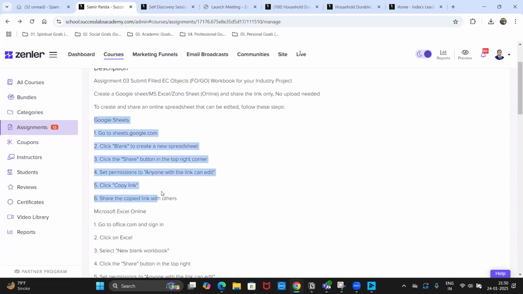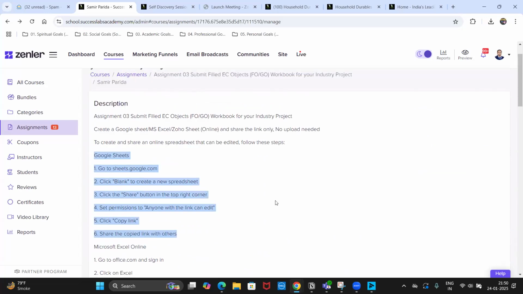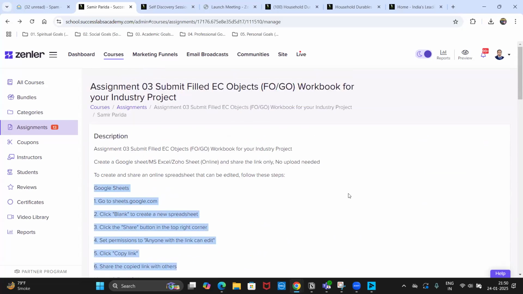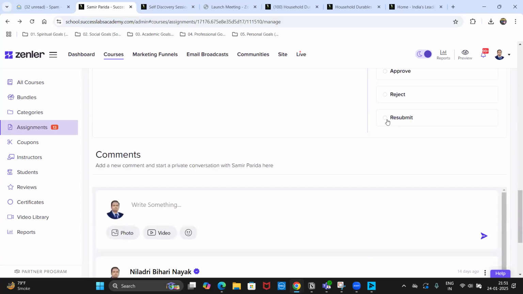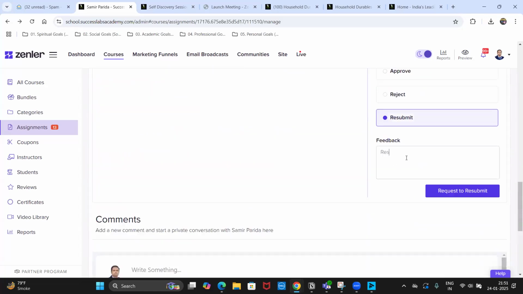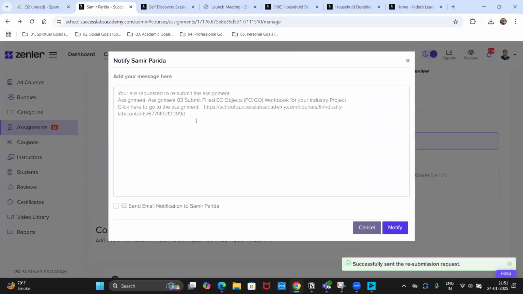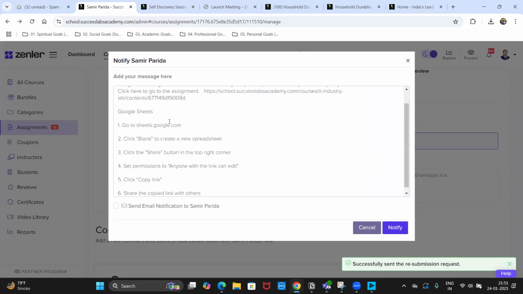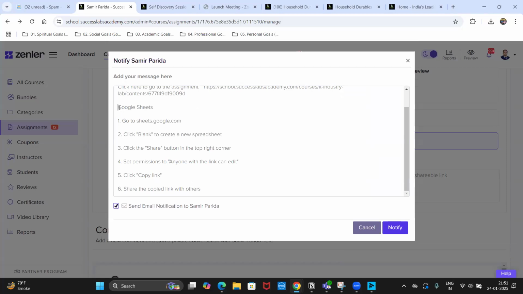So this is something I have to review and reject. I have to ask for a resubmit with a shareable link. That is the feedback I want to give, and that is the comment I will write. They have to utilize the option anyone with the edit link. That is something they forgot. So this kind of feedback I give if something is wrong. But otherwise, it's okay.